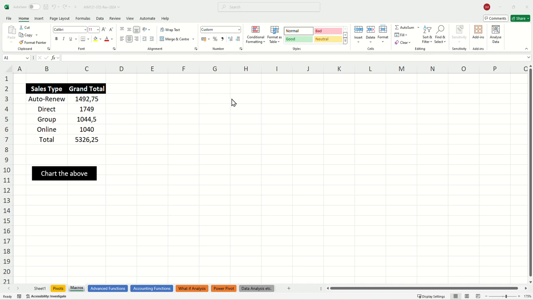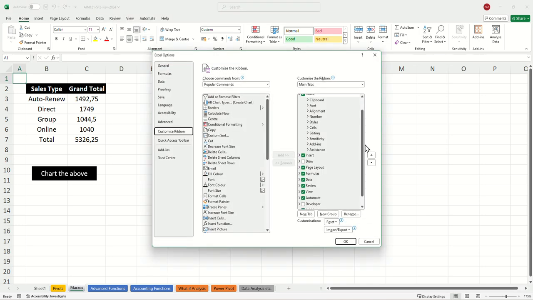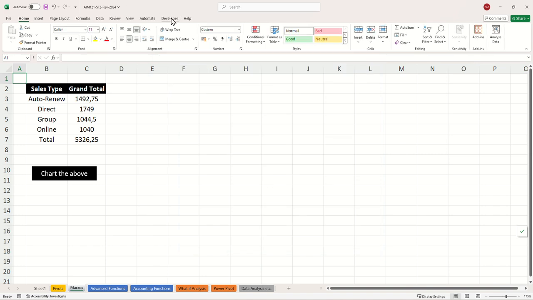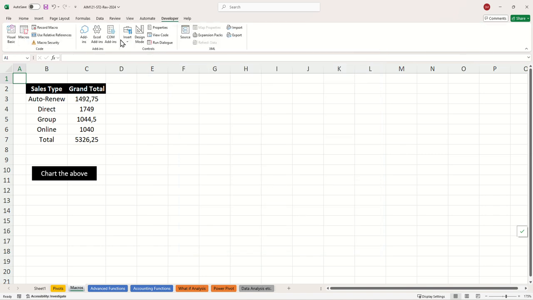So to get your developer tab, you need to be able to add it. So to add your developer tab, right click on any tab, click on customize the ribbon, and when you get here, you go onto the right hand side of this window and then click on developer, and then you click on OK, and now you'll have your developer tab, right? So your developer tab is where you have all the groups that you need to work with macros.